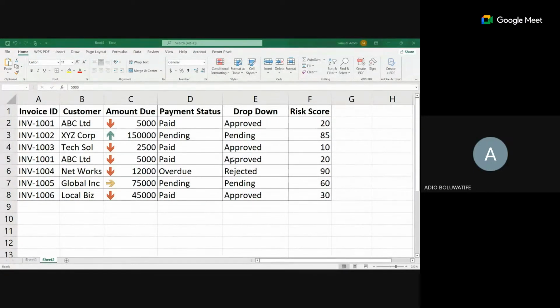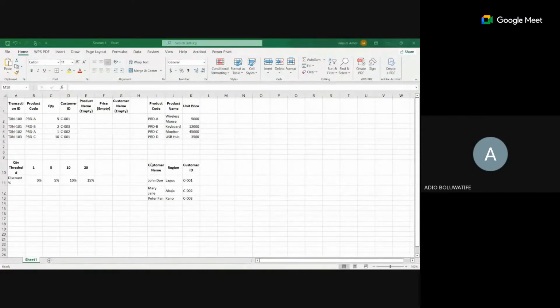I hope you are following, right? Session 6 data set. Okay, now. So let's move on. You can see the data set, right? I hope you have also opened it.